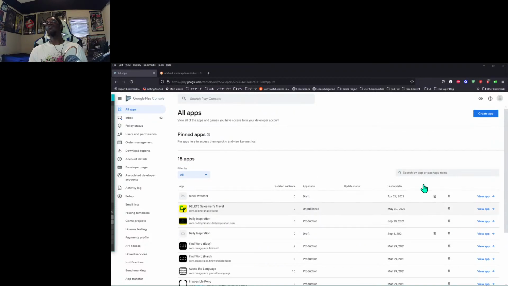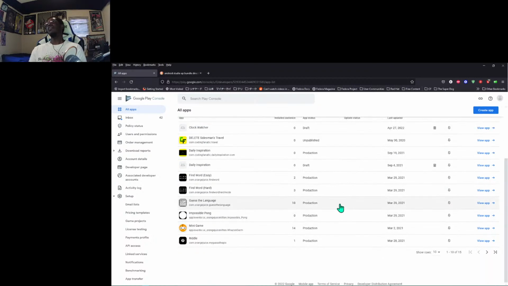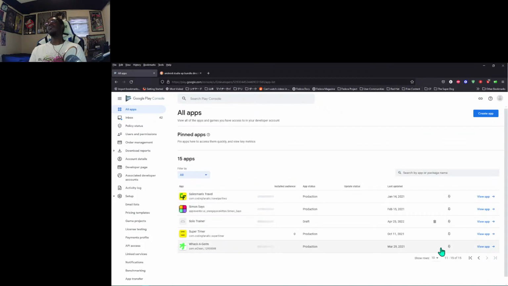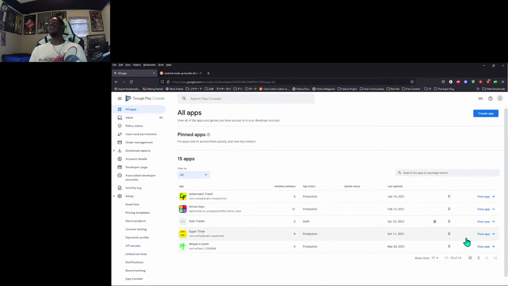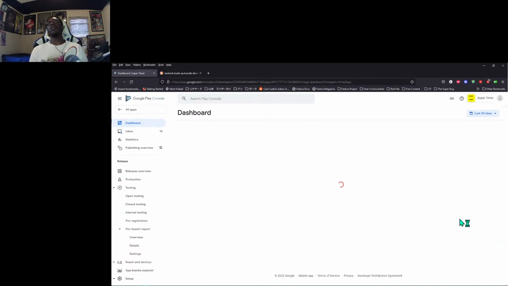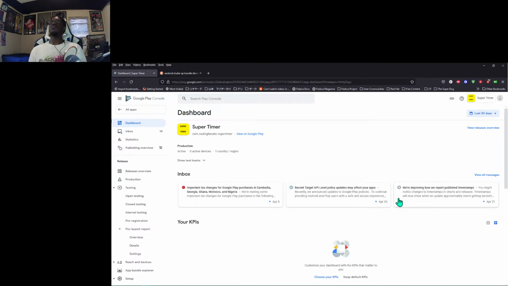Guys, when you go to the Google Play console, you go to all apps, make sure that if you don't see your app on the first page, go to the next page. There it is. All right, so I guess I don't have to make a brand new application after all, but because I like this name, Clock Watcher, I'm going to get rid of the Super Timer app that I already have. So what we're going to do is take this off the Play Store so that I can use this package for something else.